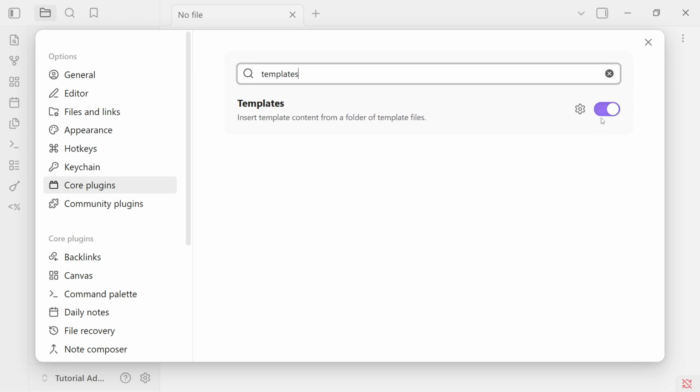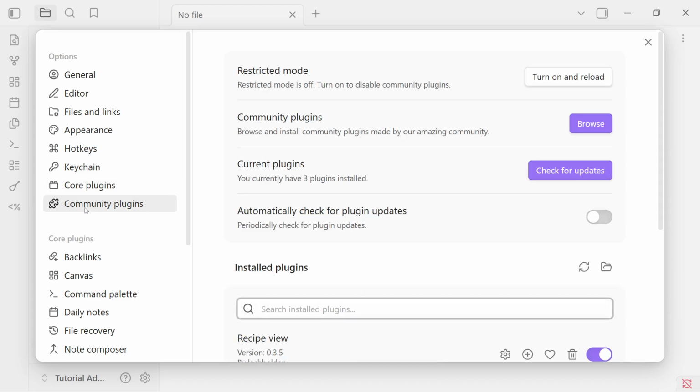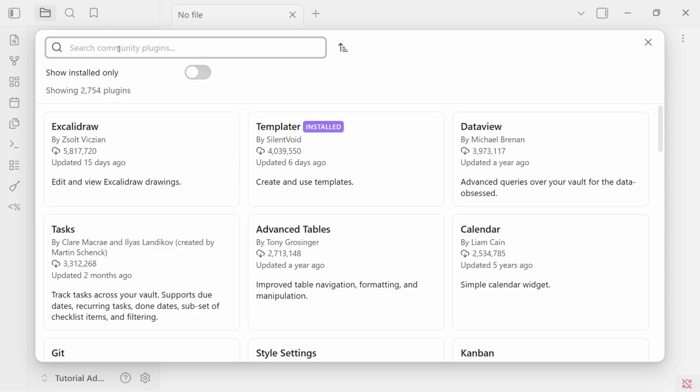Now click the gear icon again if needed, stay in Settings, go to Community Plugins, and click Browse. After that, close the Settings panel so you can return to your workspace.